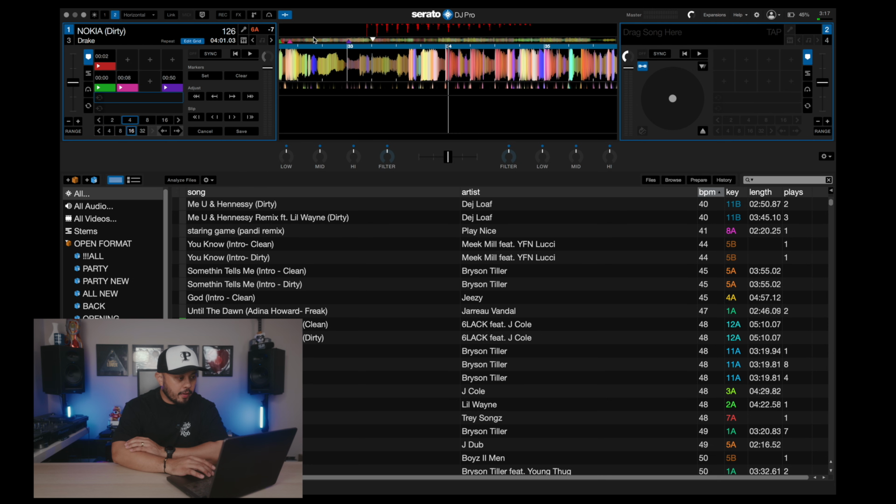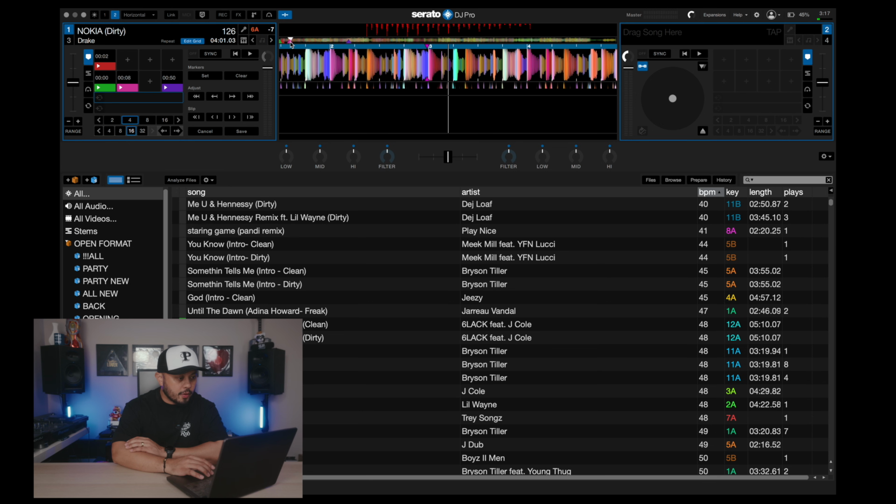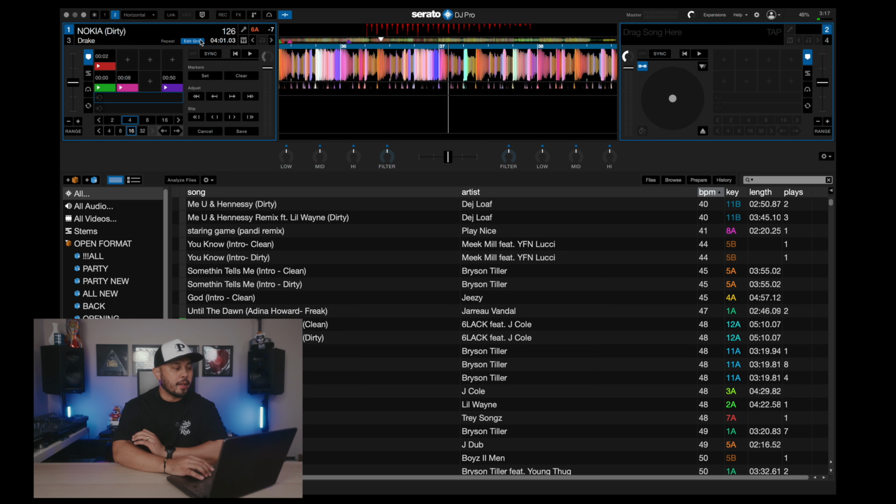Okay, that looks a little bit better. Let's go back to the beginning. Okay, that looks good as well. So I know my beat grid is right on time and right in place.